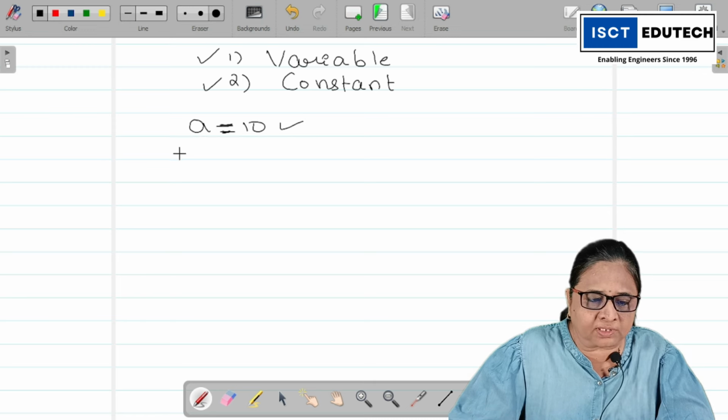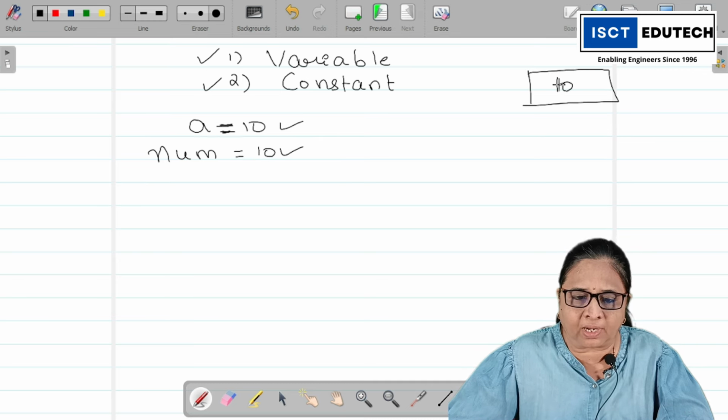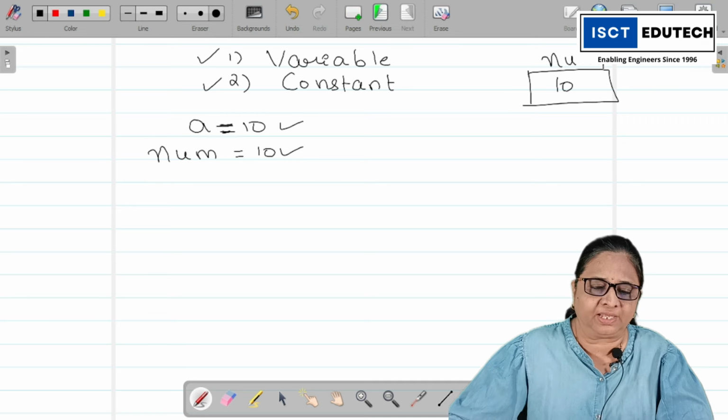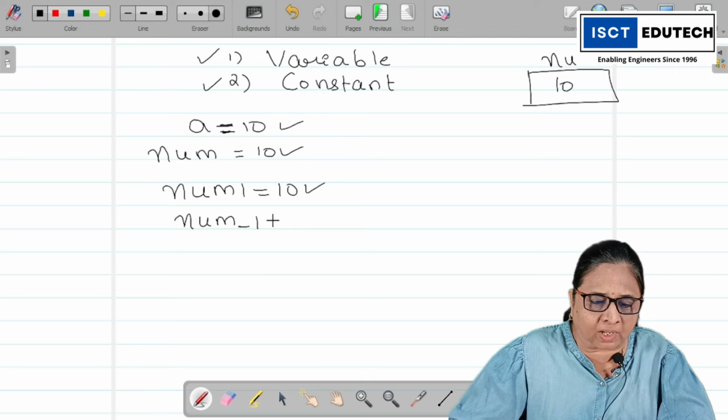I can also say num is equal to 10. What is the meaning of this? In RAM, 10 is stored and I'm naming it as num, which is valid. I can also say num1 is equal to 10. The name is made up of alphabets and digits. I can put an underscore: num_1 equals to 10 is valid.